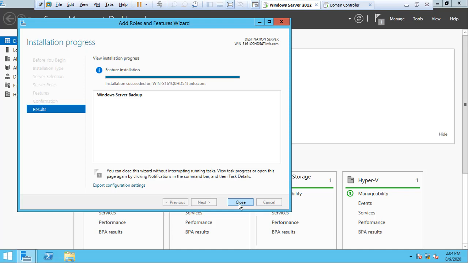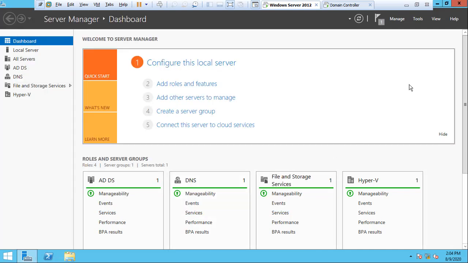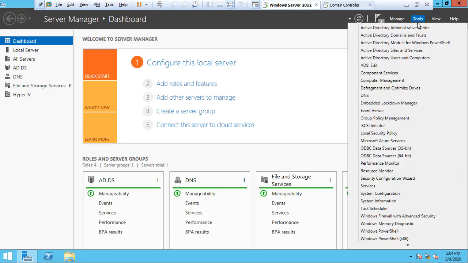So now the installation has succeeded. Just close and open the Windows Server Backup tool.